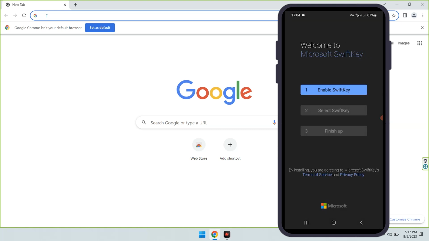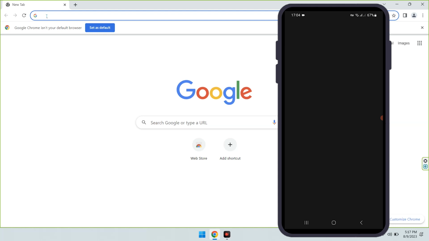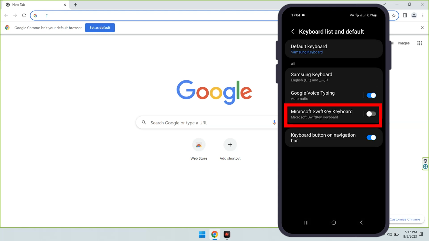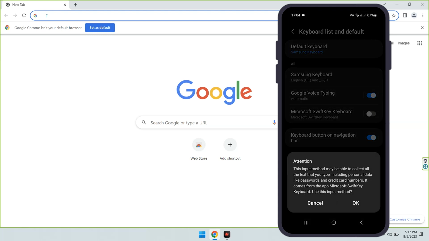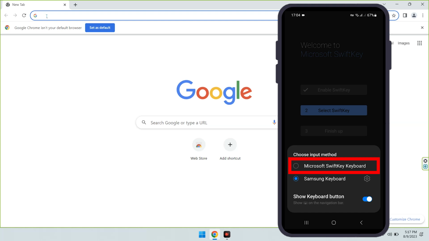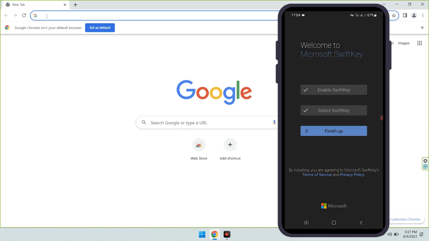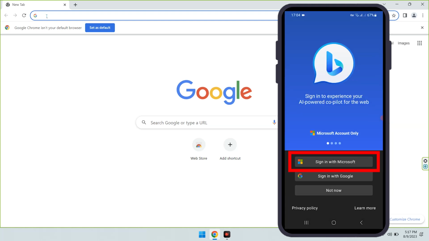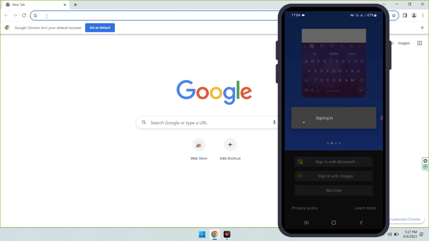After installation, you must first activate the new keyboard in the mobile phone. Turn on the Microsoft SwiftKey option. Select the Microsoft keyboard as the current keyboard. Sign into your Microsoft account. Please note that keyboard sync feature is not enabled for Gmail account.